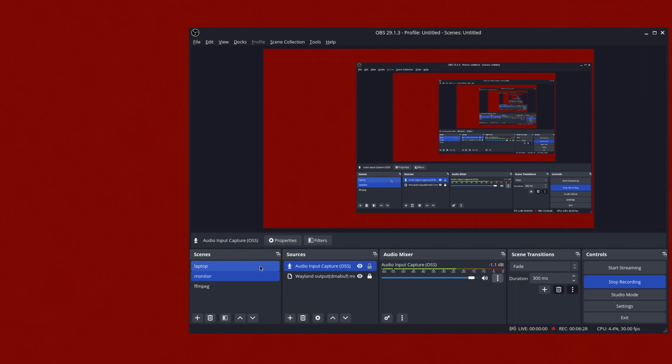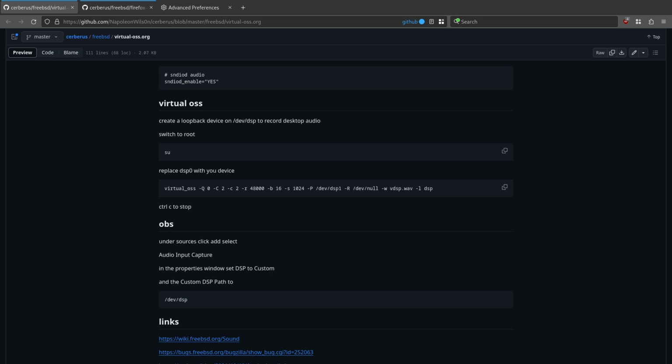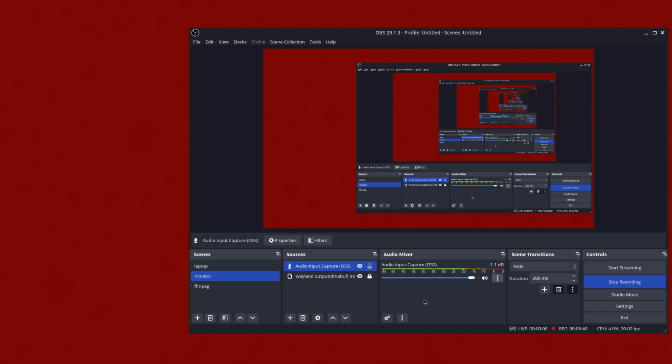So I haven't got the monitor audio set up. I was just switching scenes there. I've got the monitor audio only set up on the laptop scene, as it were, so it's not showing up here. What I'll do is I'll show you how you set up the monitor device next.